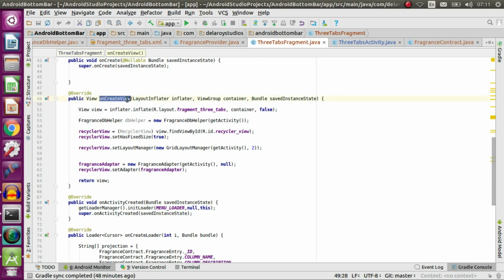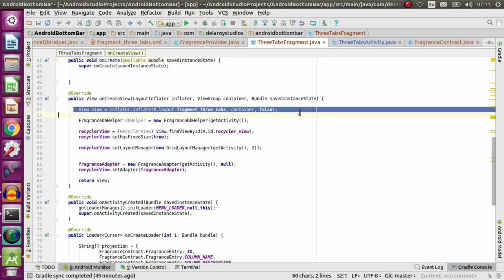Instead of the onCreate, which we use in the activity, we use onCreateView. We can see the onCreate as well, but majorly you do all fast running actions right there in onCreateView. This is where you inflate the fragment 3 tabs layout. Now this particular layout is specific to this fragment. You also have to create different layouts for different fragments.